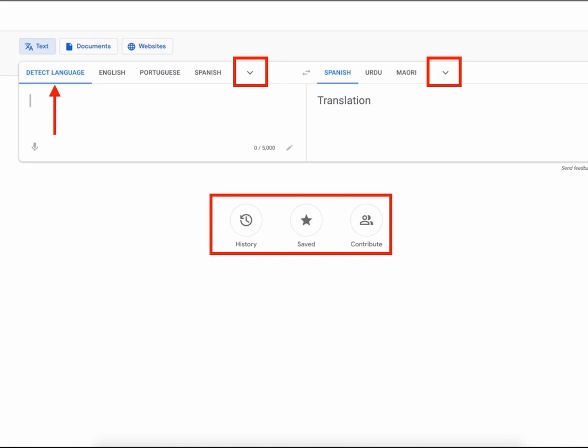The two boxes at the top are the drop-down menus to change to other languages. As it is set now, whatever you put in the box on the left will be translated into Spanish in the right-hand box. The larger box in the middle has a spot for your history, things you have saved, and a place to contribute with other people. I truthfully haven't used those features at all, so you are on your own to learn about those.